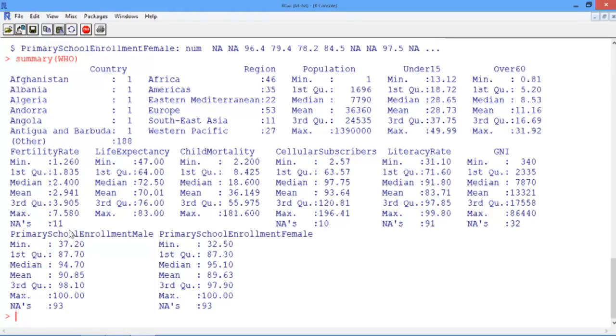When working with data in R, it can often be useful to subset your data. For example, suppose we want to create a new data frame with only the countries in Europe. Let's call it who_Europe and use the subset function to subset the data frame who to take only the observations for which region is exactly equal to Europe.